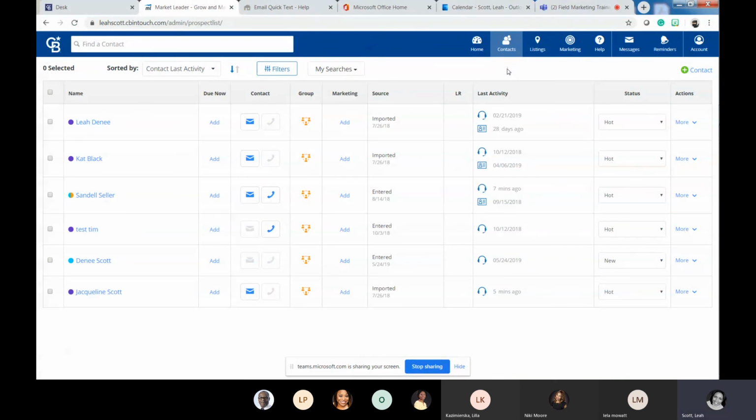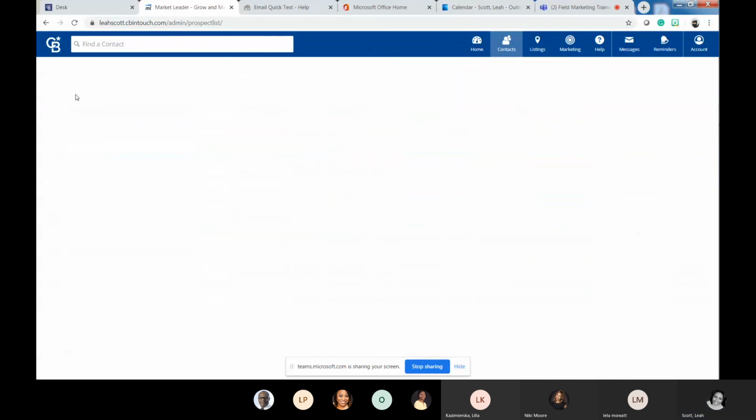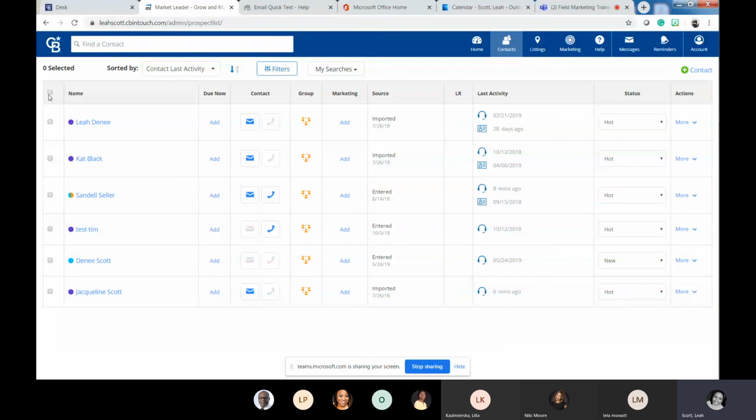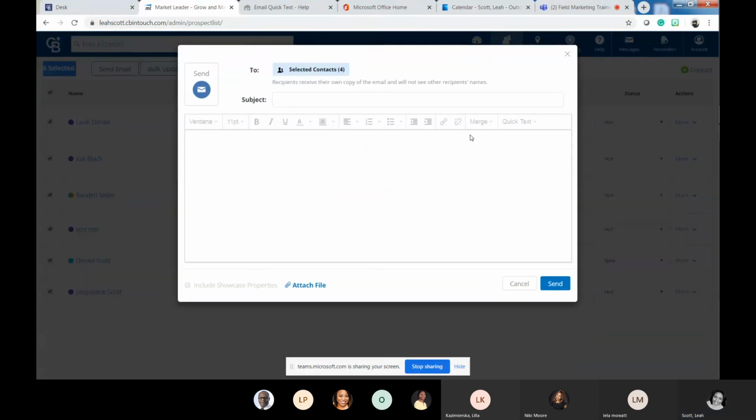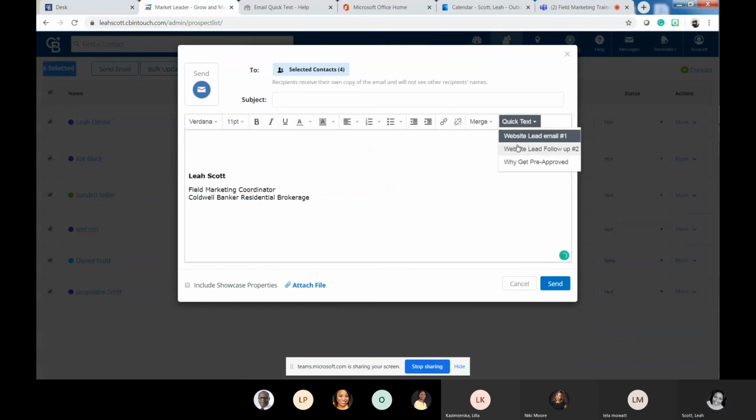So if you do have the downtime, you can go through all of your contacts by selecting contacts, all contacts, selecting this check box here to see how many contacts that you have. And then you have the option to send them all an email if you want to. Again, utilizing that quick text option.